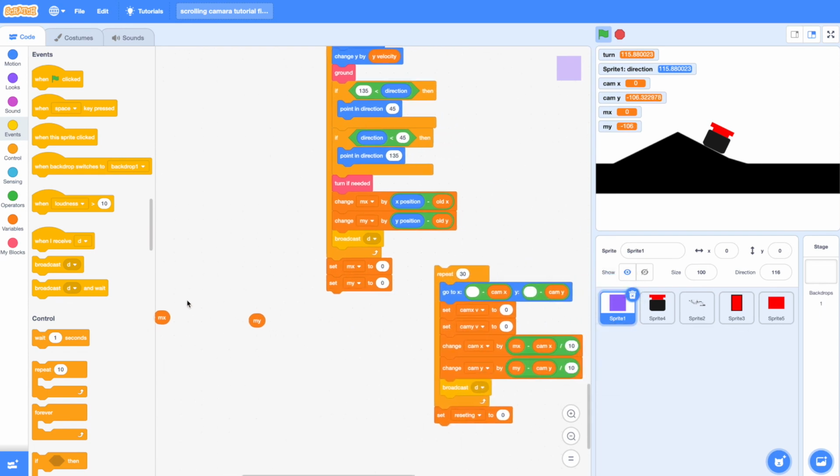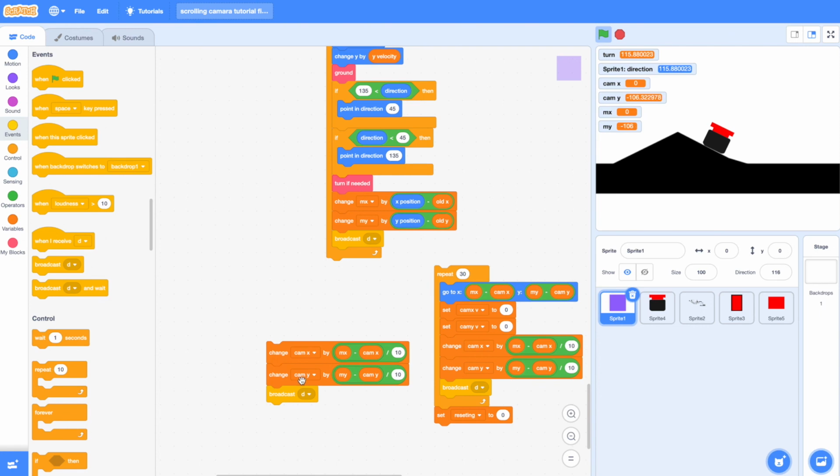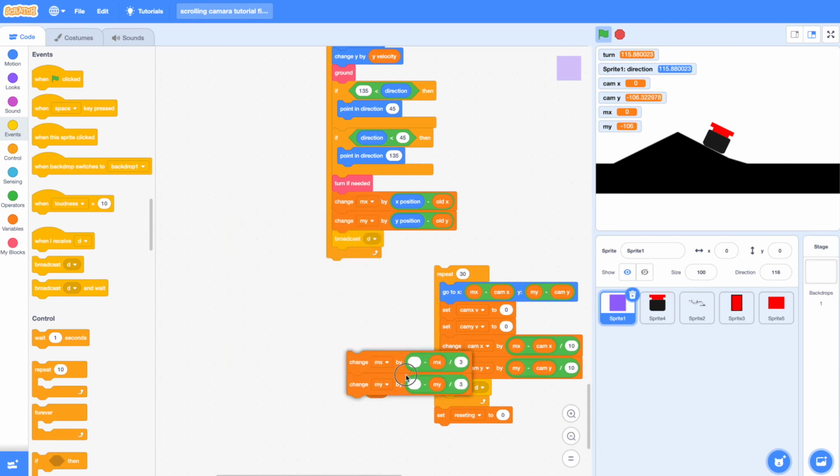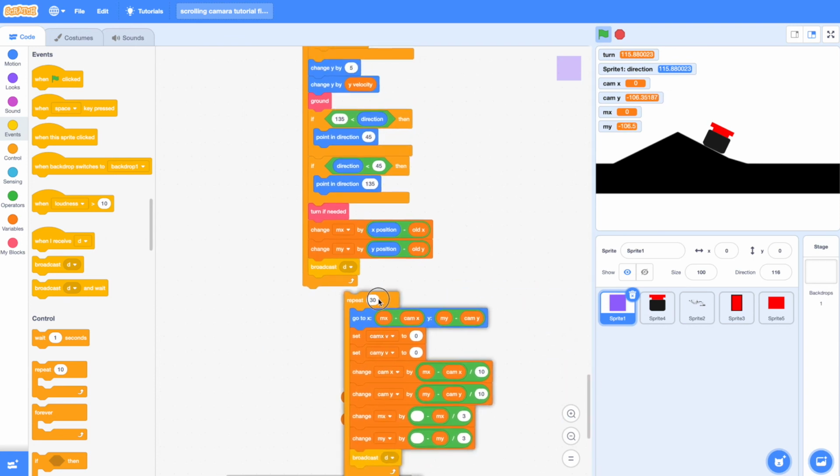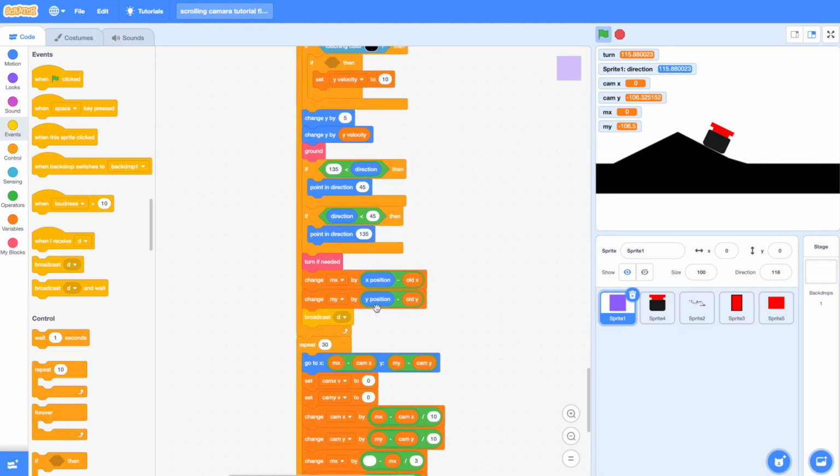So we're actually gonna go to this and this, and then instead of setting my x to 0, we're gonna change my x and my y by 0 minus this, and then we're gonna divide it by 3 so that it glides there, but way faster than the camera glides there. So that's good.